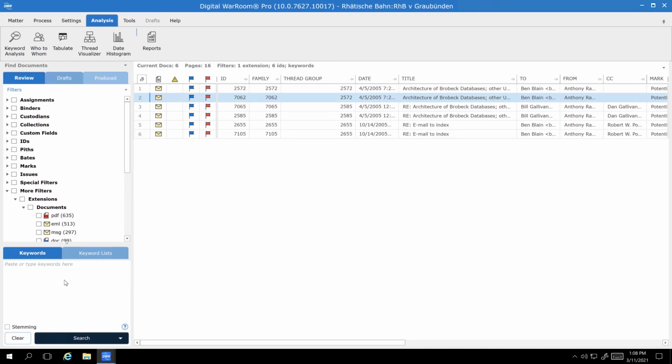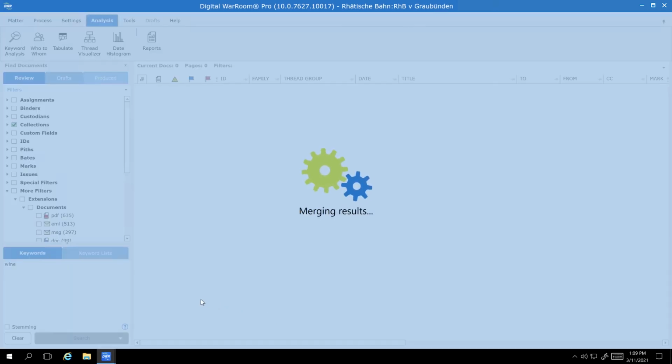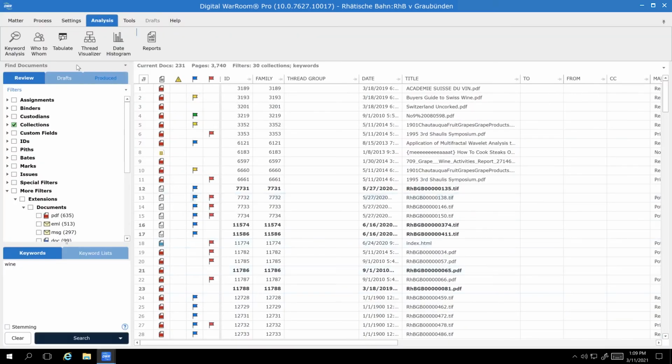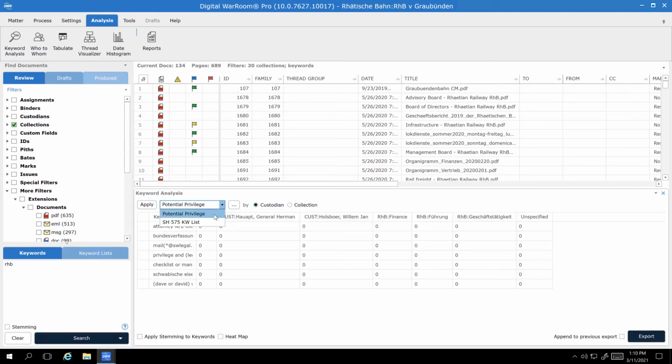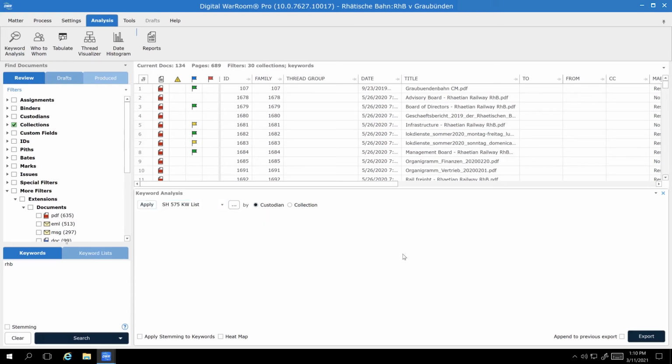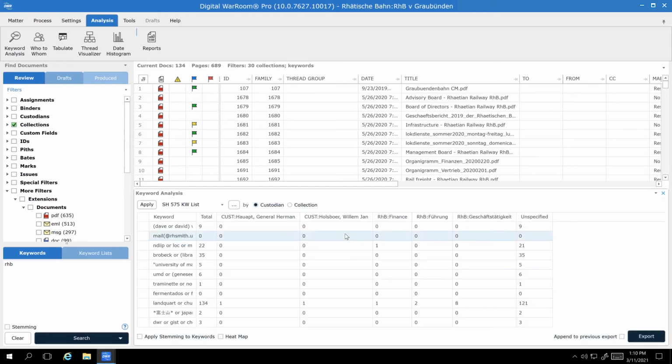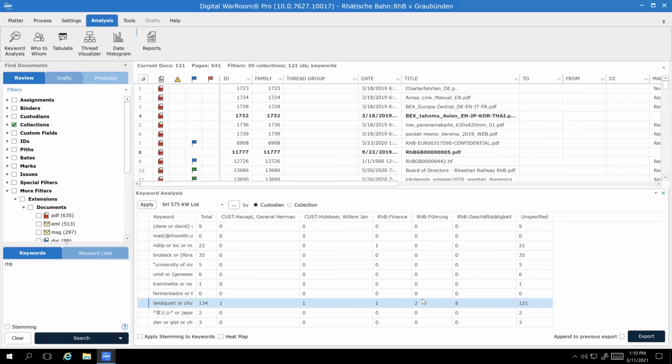The next tool we're going to cover is keyword analysis. The keyword analysis tool will allow you to generate an aggregate report of the number of documents that include your search terms, either by custodian or collection. Run a search and review using a keyword search or a predefined keyword list. Then click on Keyword Analysis and choose to aggregate the results by custodian or by collection. To see the documents that hit on a given keyword, click on the cell containing the number of hits, and the current docs grid screen will update to include just those documents.